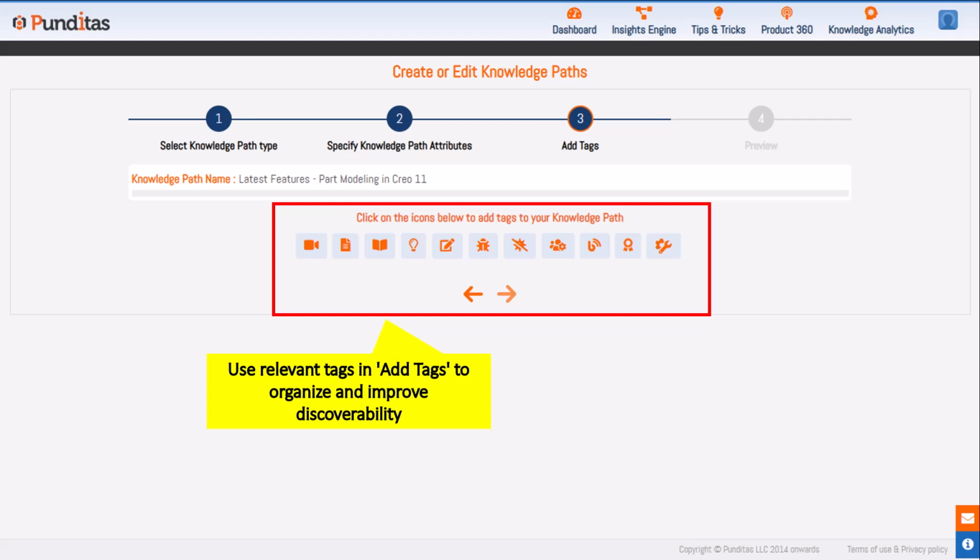Step 3, adding tags. In the Add Tags section, organize your knowledge path by using relevant tags. Tags make it easier for users to find your content. You can choose from various tag options, such as video tutorials, help documents, enhancements, etc. All the tabs available in the Tags dashboard will be visible here. Note, if a tag is not created from the Insights engine, Tips and Tricks, or Product 360 module, these tabs will be empty, and you will not be able to create a knowledge path.